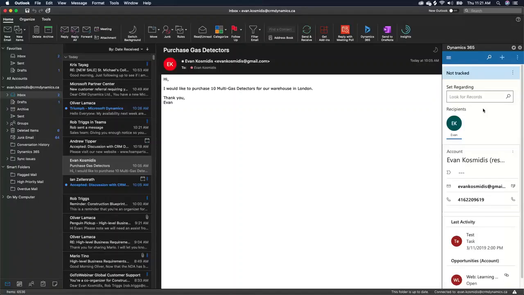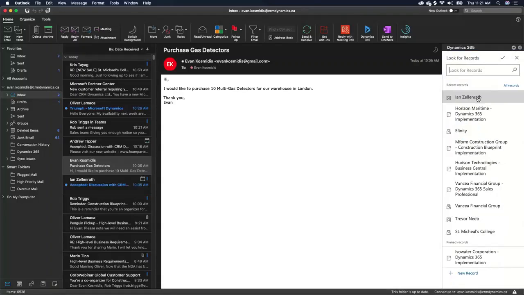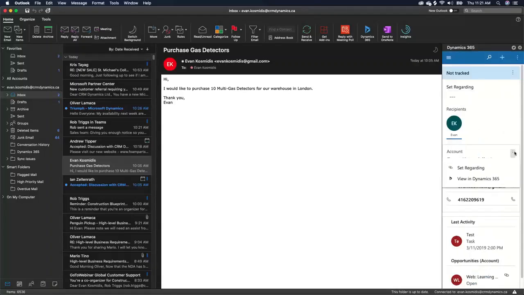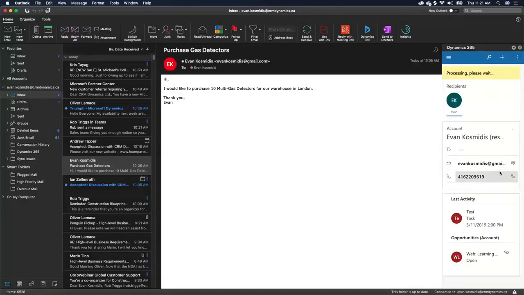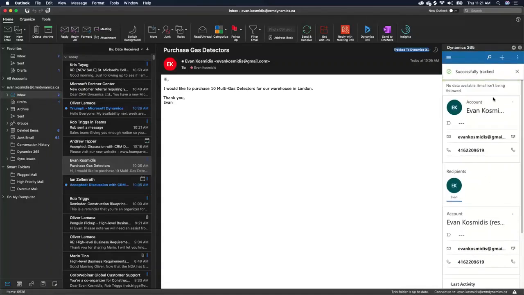So not only can we track those back, but the system is extremely flexible and allows you to organize those tracked emails into almost buckets of relevance. So now I actually want to track this against Evan. I can either search or I can click set regarding. And as you can see, the system has now tracked this against Evan Cosmidas. Now, when I go back to my timeline in the system, just like I showed you with that email before that was tracked, you will actually see this email tracked in the timeline, and anybody who has the security permissions to do so can go in and see that.